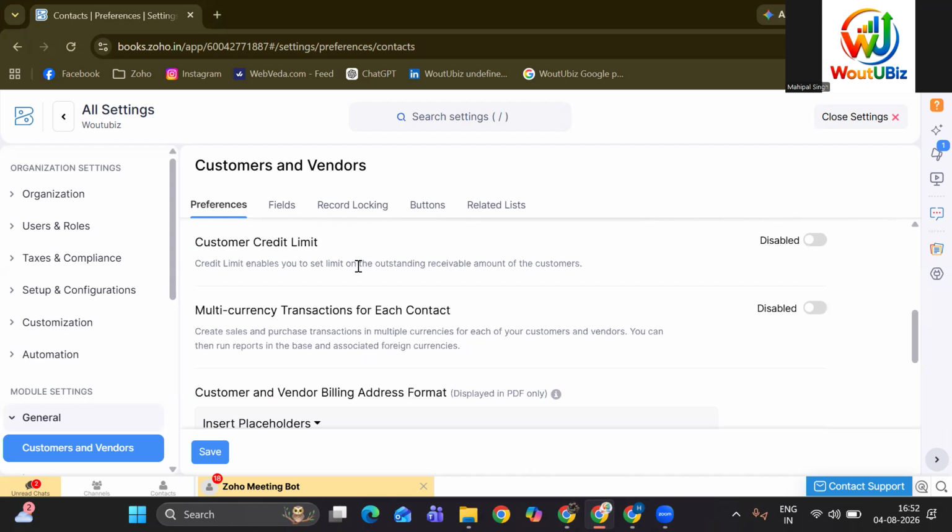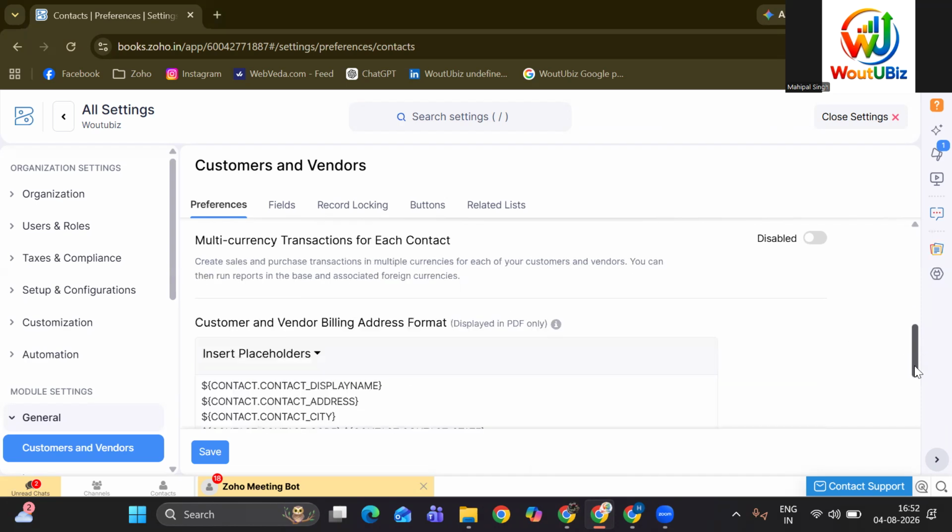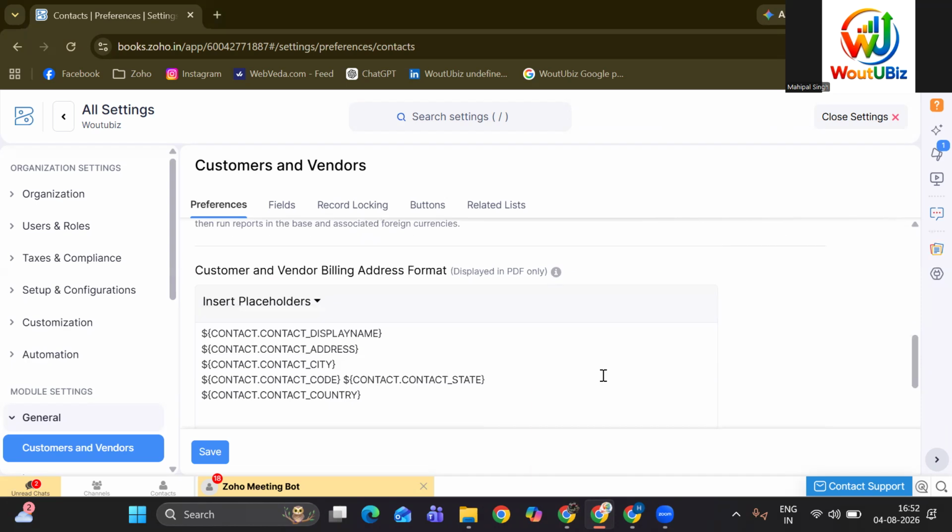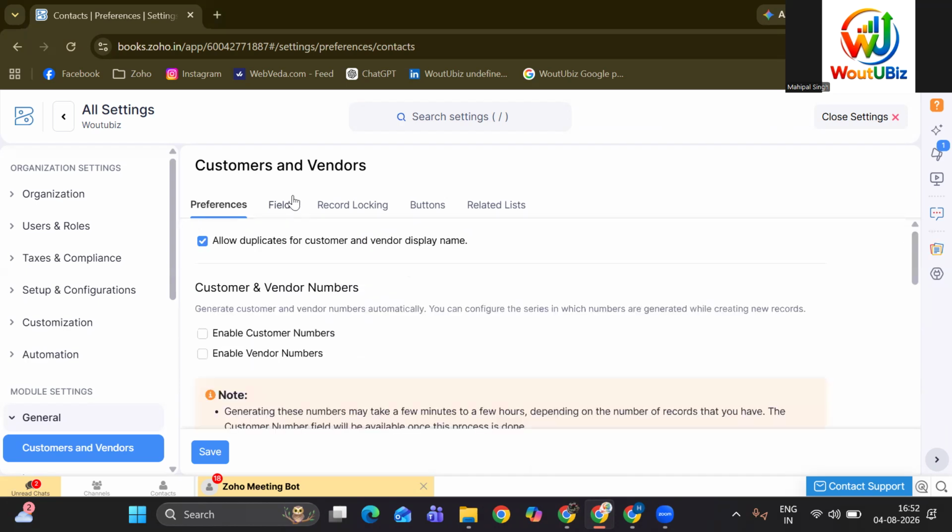What does it mean? It helps you to set the limit on the outstanding receivable amount of a customer you provide. Then multi-currency. Then when you send any invoice or vendor bill, the address format is provided in whichever format we need. For example, you can see this content, display name, their address, city. This is all compulsory. Next, we can go to fields.